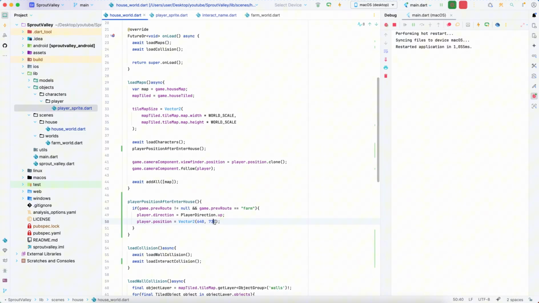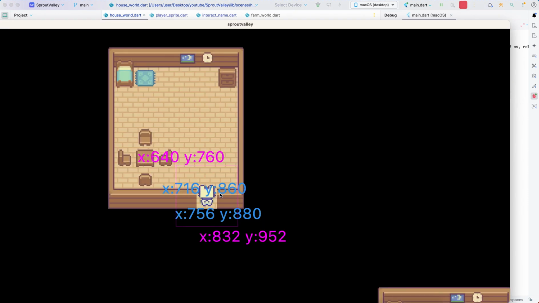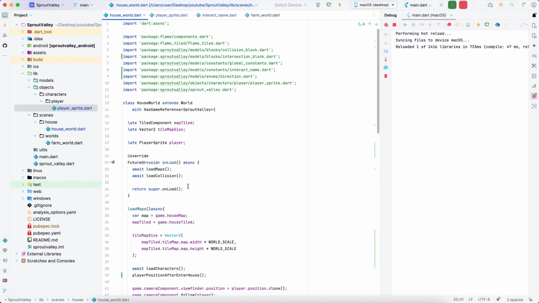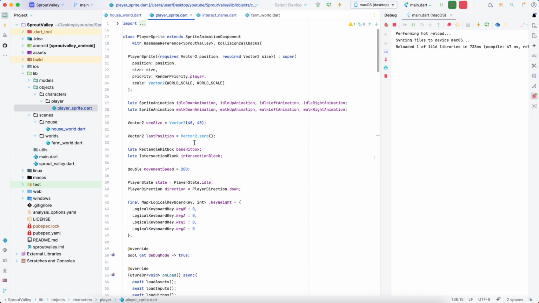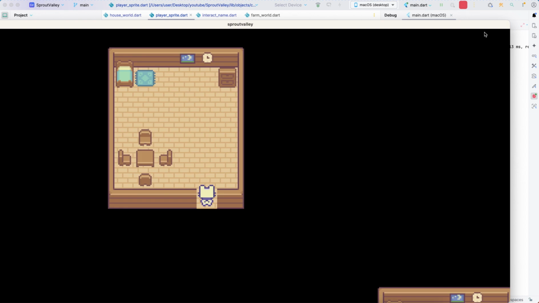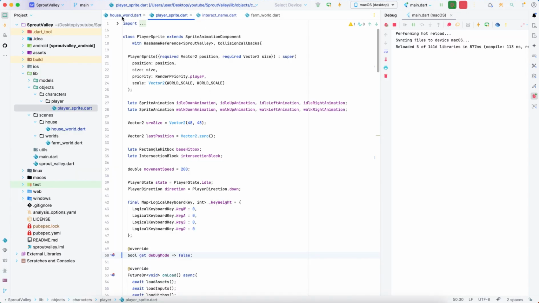So I'm gonna go to the bottom more. Oops. Yeah, I think this is more realistic. So I'm gonna just remove the debug mode and this player. I'm gonna remove pause. Yep.